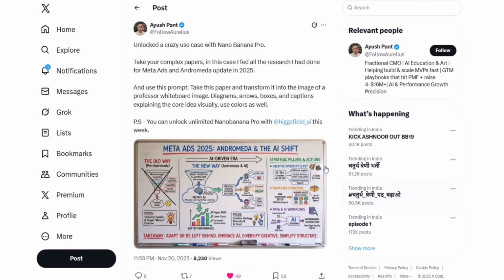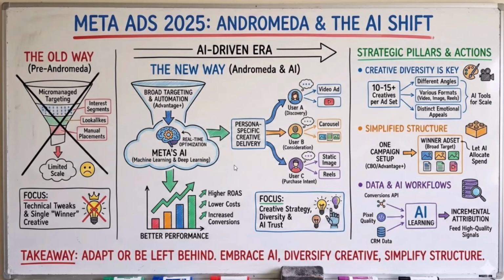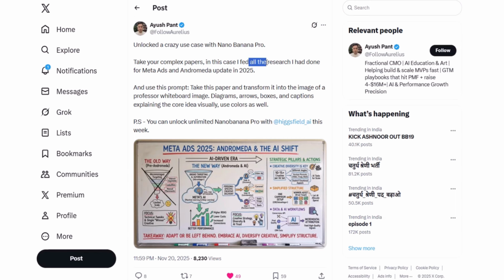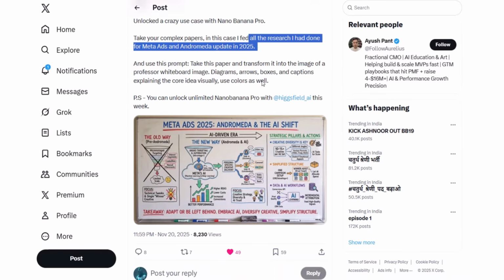Now, another interesting use case of this model is that you can take complex papers or a bunch of data and turn them into these really cool infographics. For example, this user gave the Nano Banana Pro AI model all the research that he had done for Meta ads and the Andromeda update in 2025, and then gave the AI model this prompt.